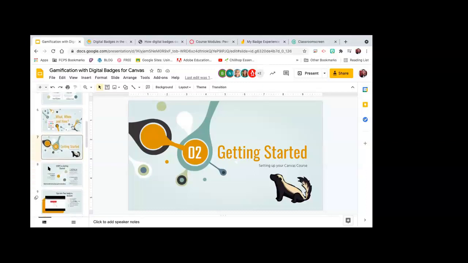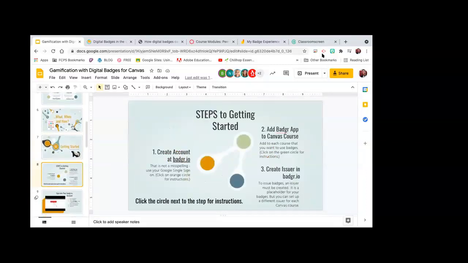So we've got a few steps in getting started. The first one we need to do is create an account for you in Badgr.io. And two things there, it's not Badgr.com, and it's not Badgr with an E in it, or an A. I don't know how to spell Badgr. I know how to spell Badgr for the app.